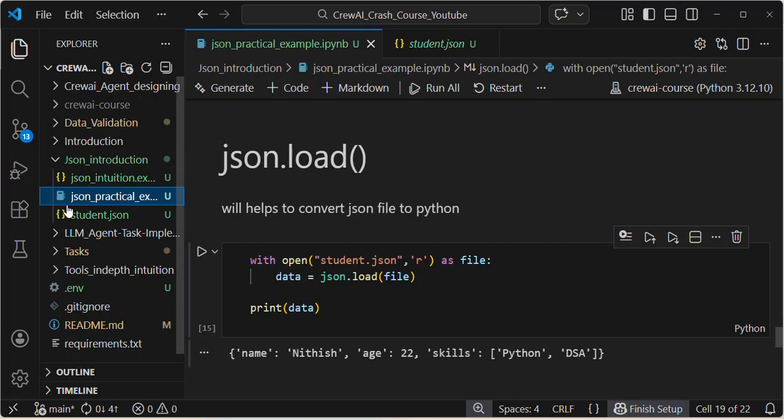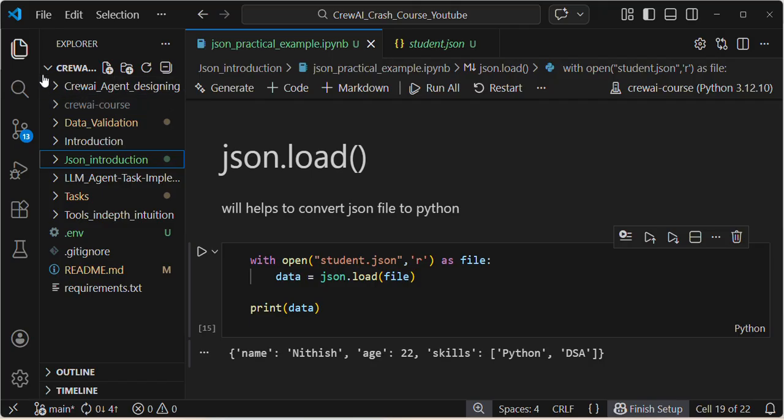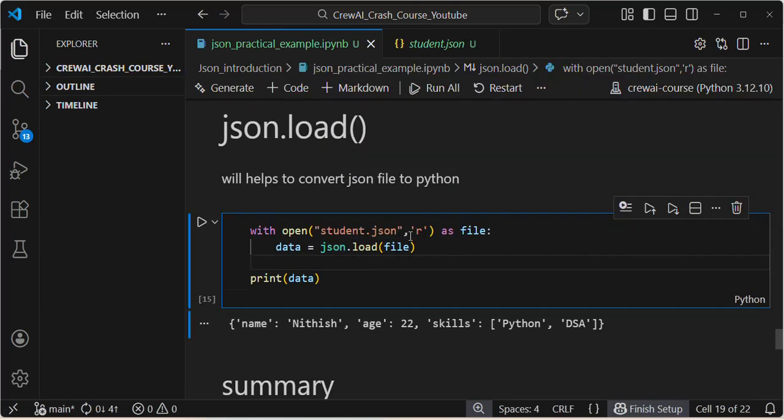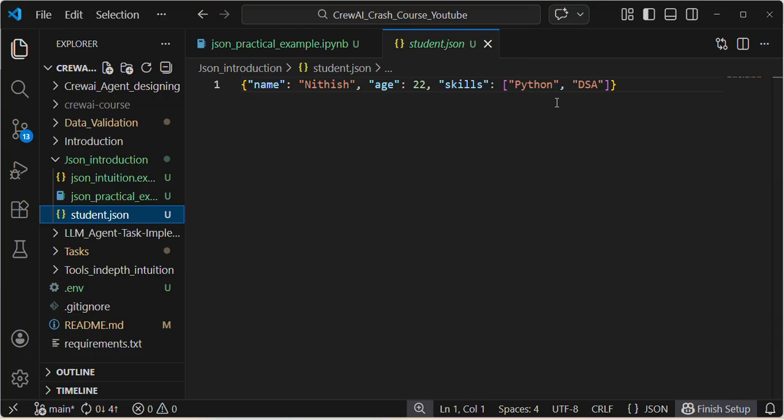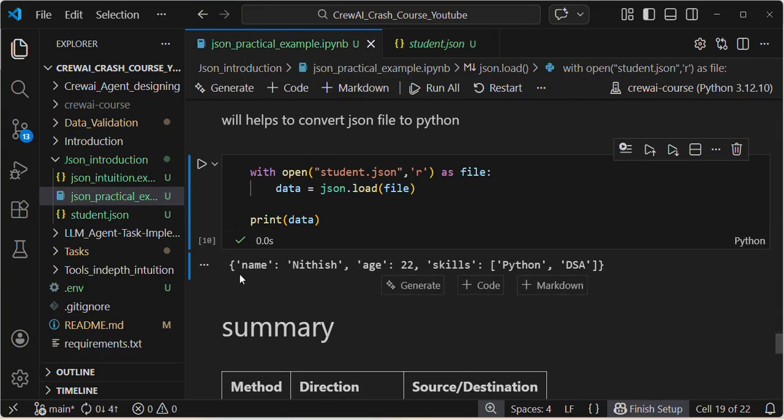If you see, there is student.json. It is available in my workspace, in this JSON introduction folder. I can load this file in read mode using json.load, giving this file. If I print this, we will see what is inside the file: name Nitish, age 22, skills Python, JSON. It prints exactly the same thing, which means it can load the file successfully.